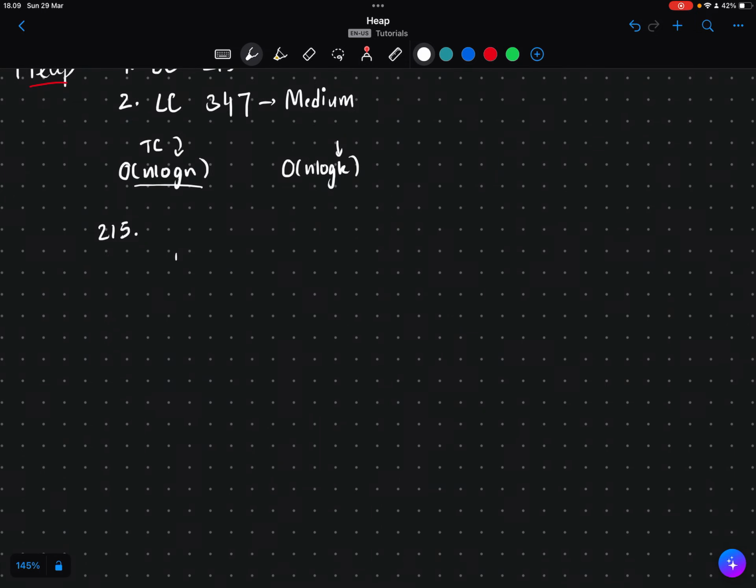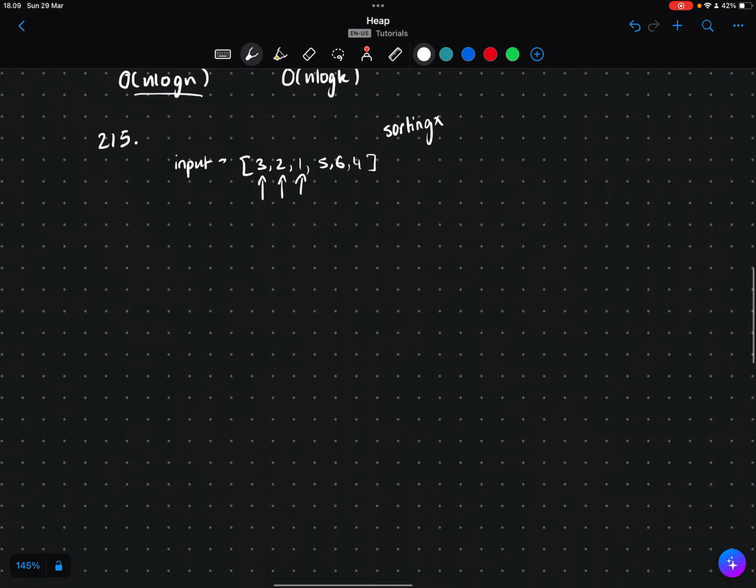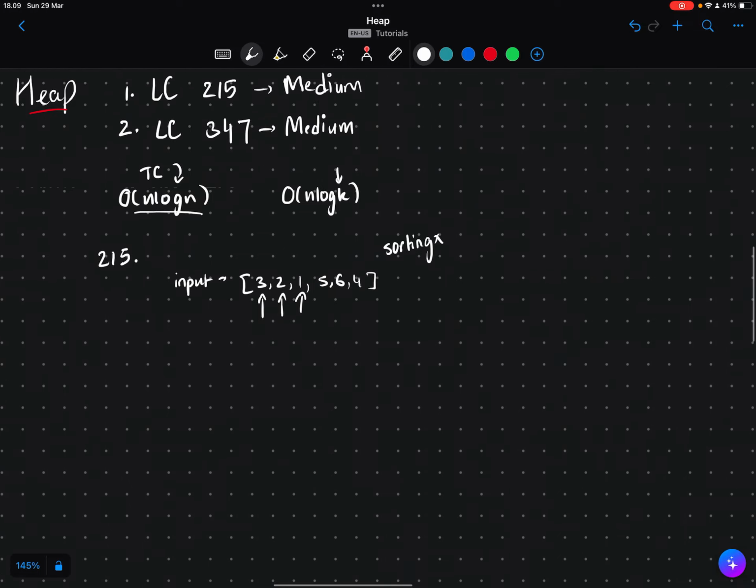We're given an input array 3, 2, 1, 5, 6, 4, and we'll just go through these elements one by one. Sorting is prohibited, and what I meant by n log n, right?